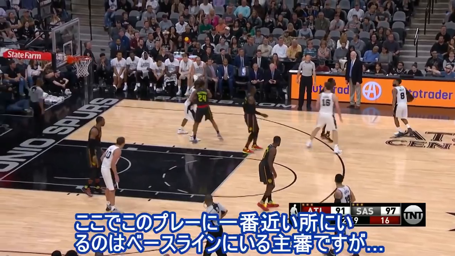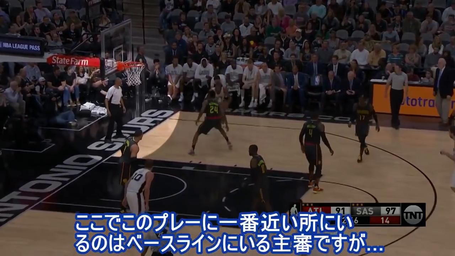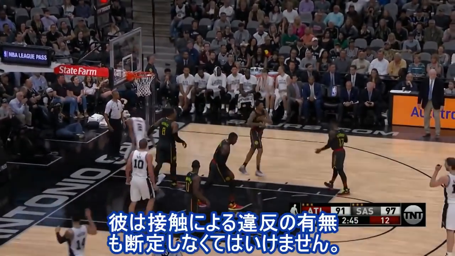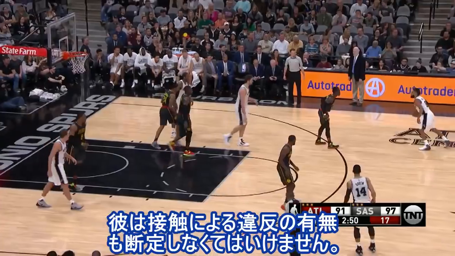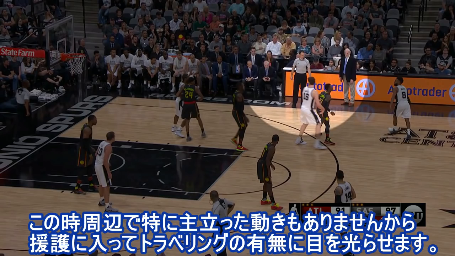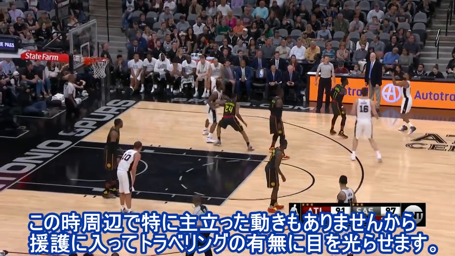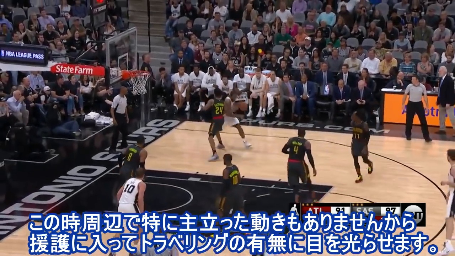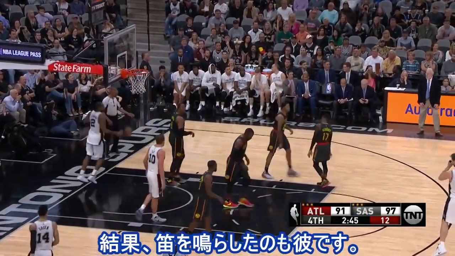Please note, while the lead official on the baseline is closest to the play, he is also looking for illegal contact. Therefore, the outside official, or the trail, assists with traveling on these plays when he has little action in his primary area, and hence, the call is made by him.